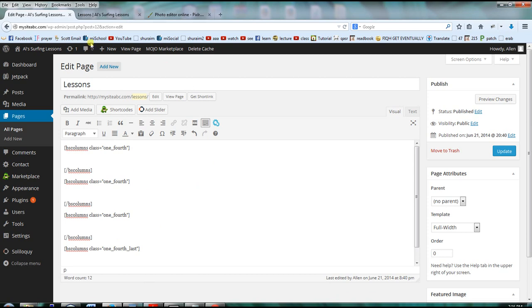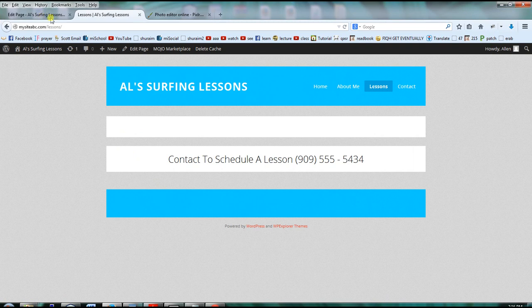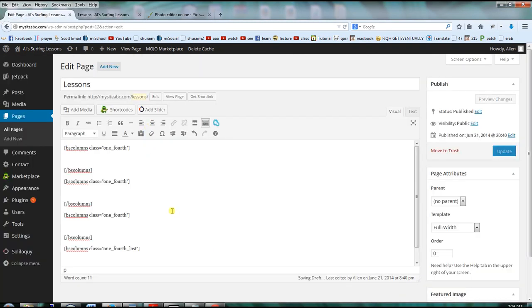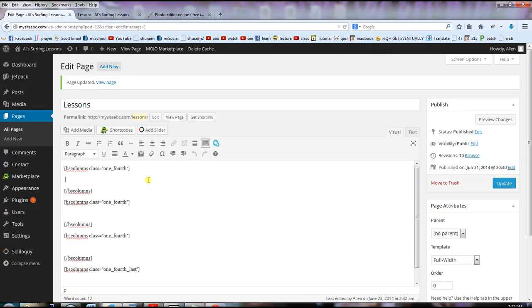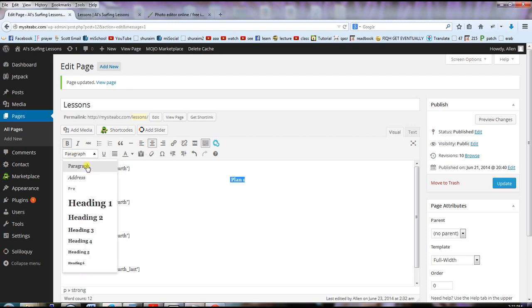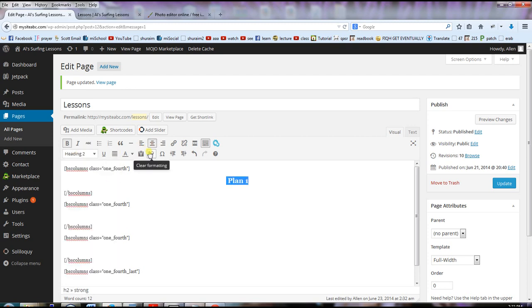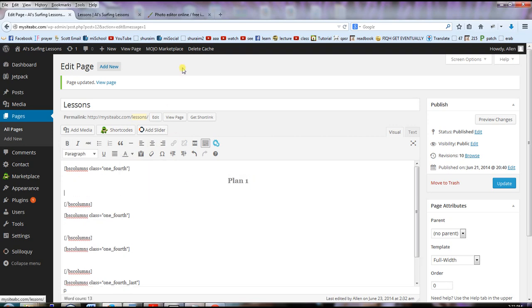So now let's go ahead and add some images first that will go on top of each plan, just to make the website a little prettier. First, we're going to put plan 1, and we're going to center that. We're going to highlight it, bold, center it, and use the same header style. We're going to have some images over here just to make things look a little prettier.